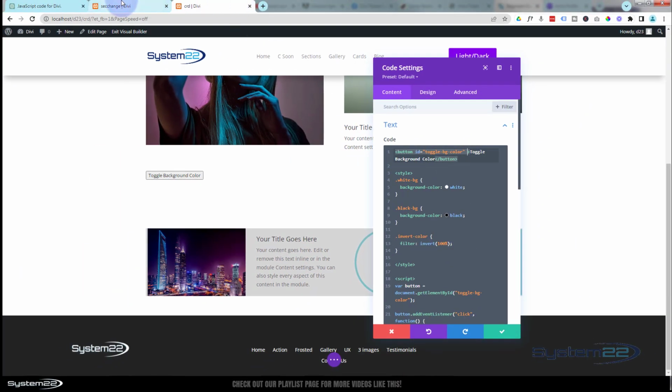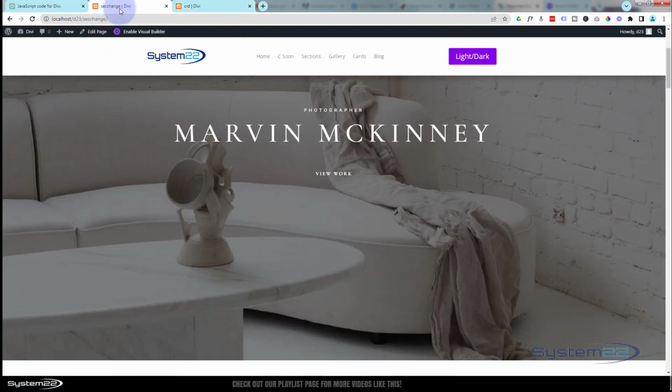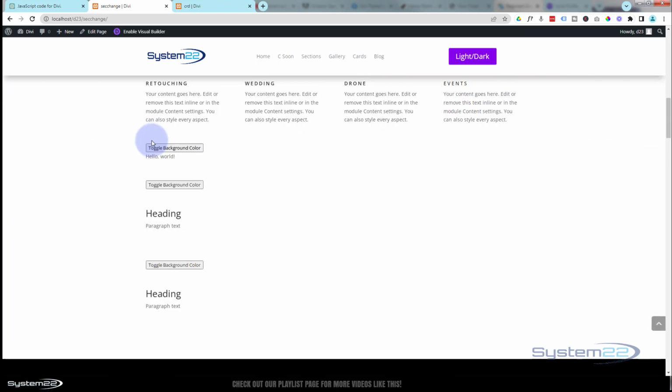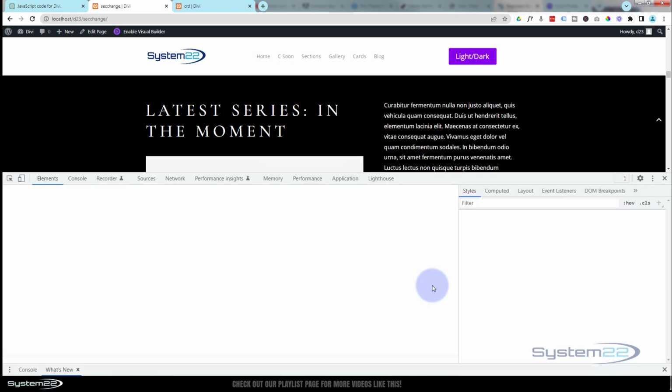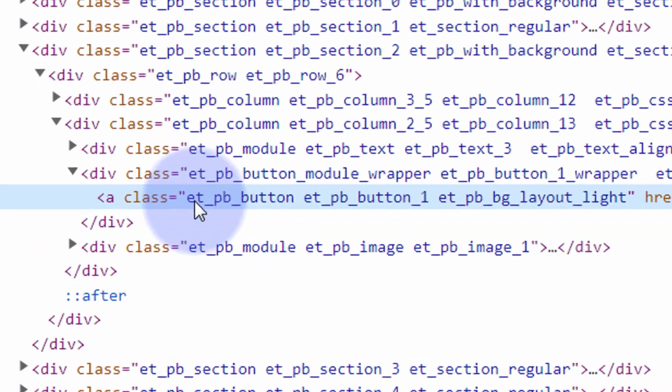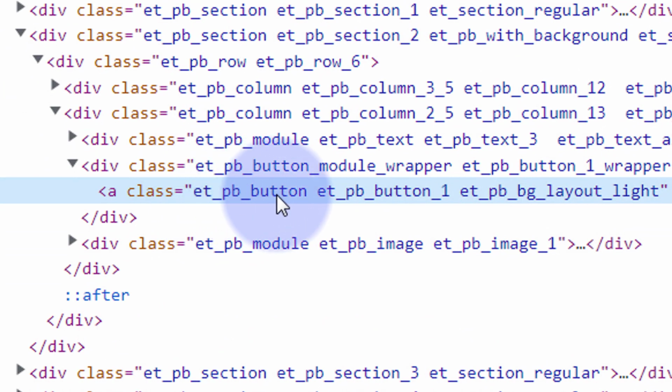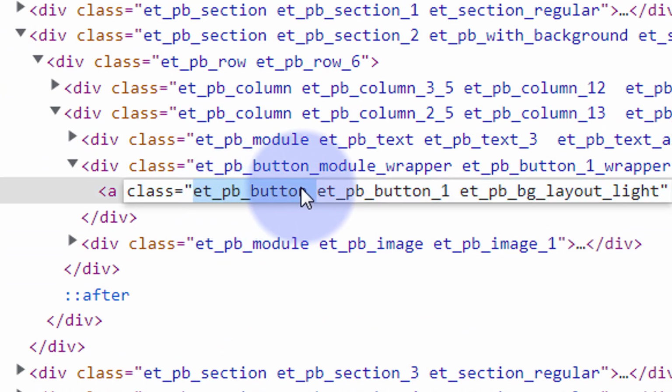If I go to another page, and let's go down where we've got a button. And we've got a button here. Let's inspect this button. I'm using Google Chrome here with the inspector tools. And there it is. It's got a class of ETPB button. If I copy that, just double clicking on it, Control C to copy.